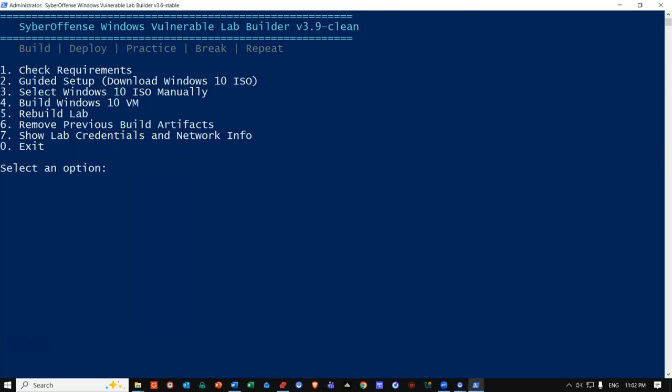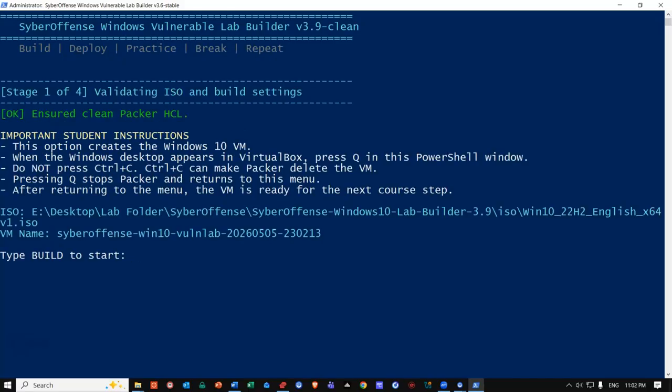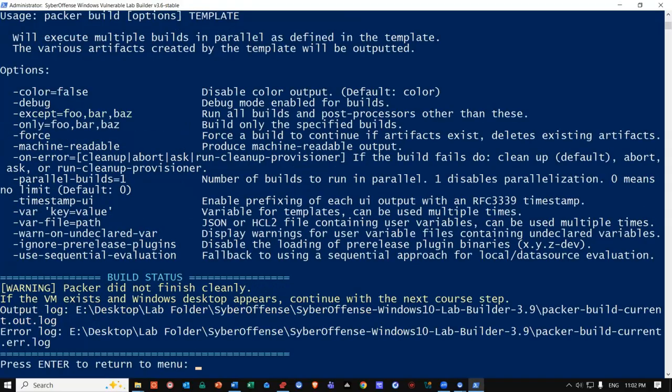Back at the menu, we're ready to build our Windows 10 VM. Here we're going to select option number 4. Press Enter. To start the build process, we have to type in the word build. Uppercase, lowercase, makes no difference. Hit Enter. Now, if you receive this error message, that means that you have a previous download. So we're going to go through the steps on how to clear this out.